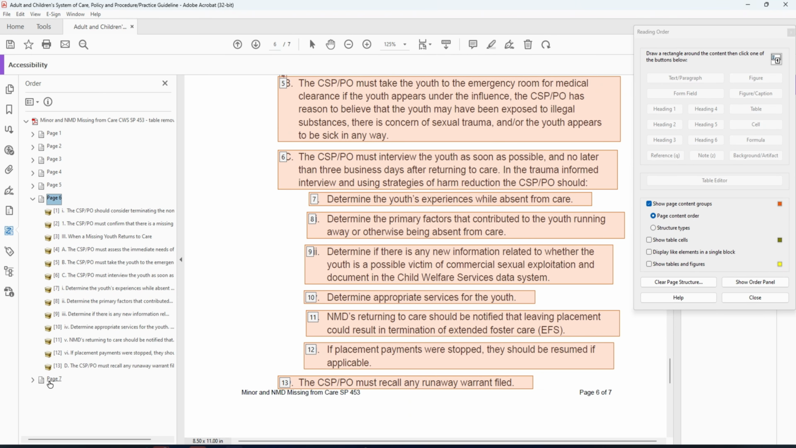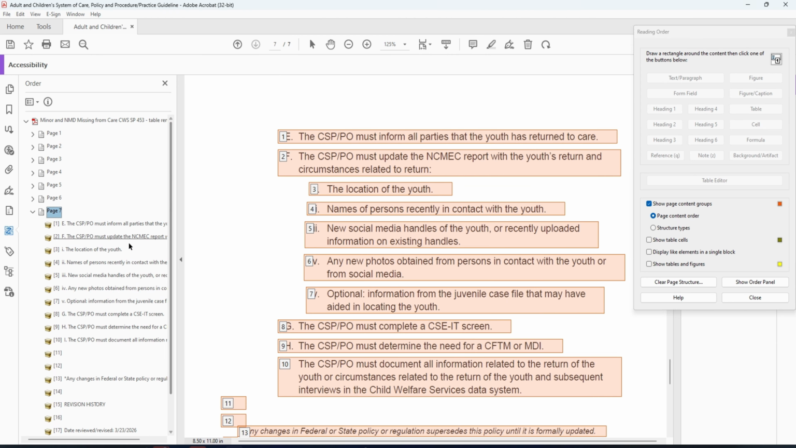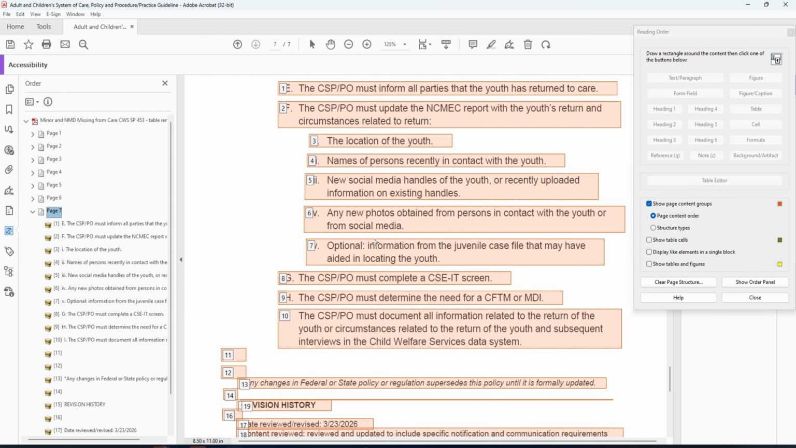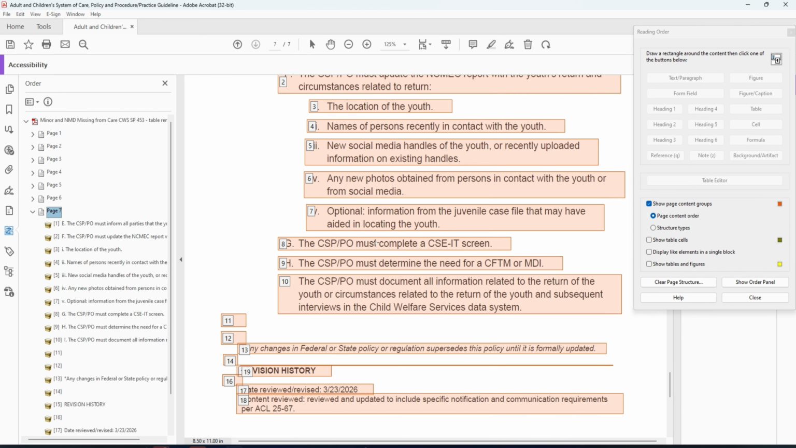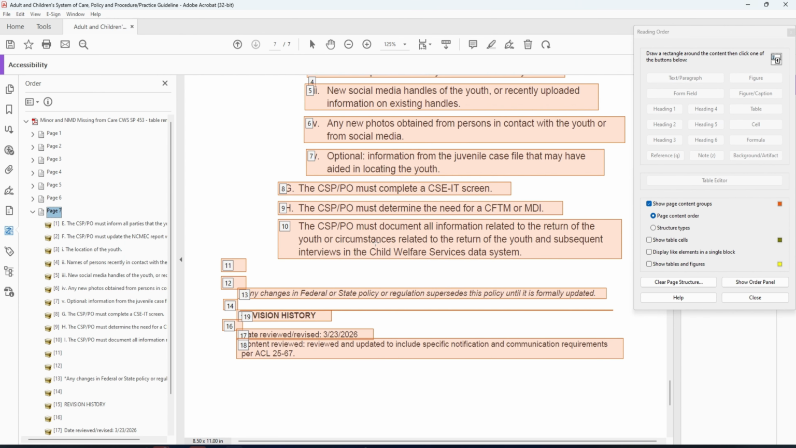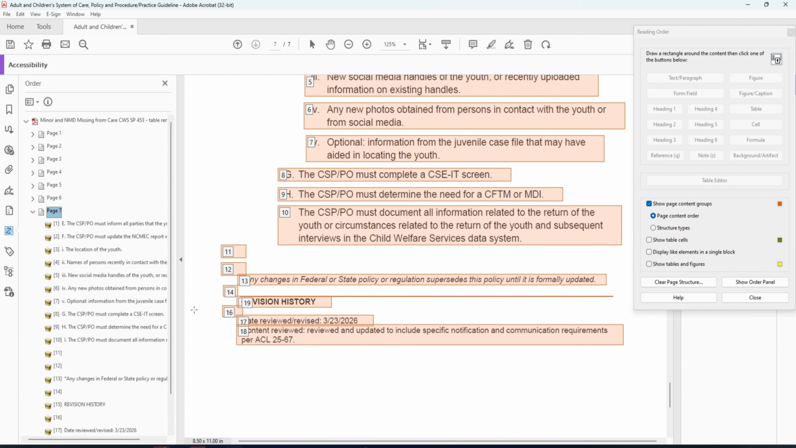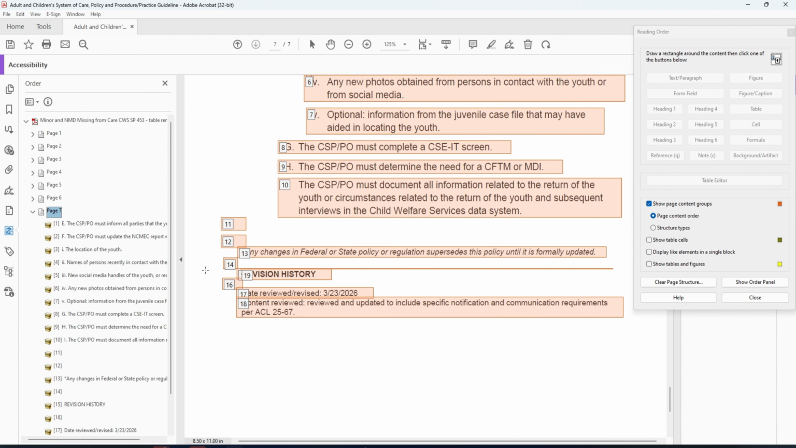And then we'll go on to page 7 and take a look. 2, 3, 4, 5, 6, 7, 8, 9, 10, 11, 12, 13, 14. Okay, so this looks pretty good. 19 might be a little out of order.